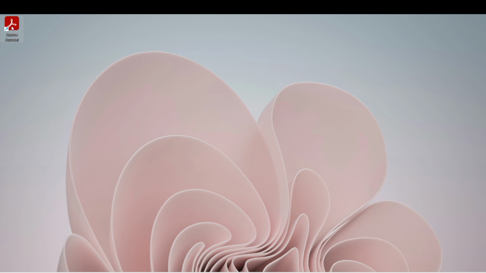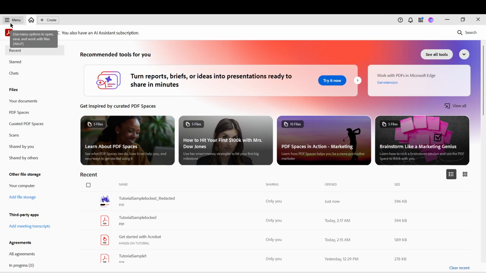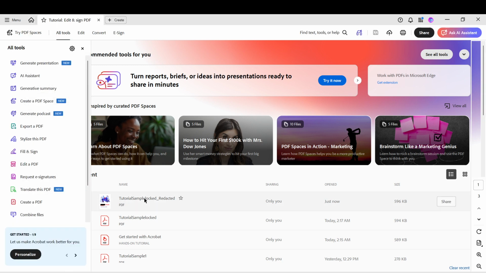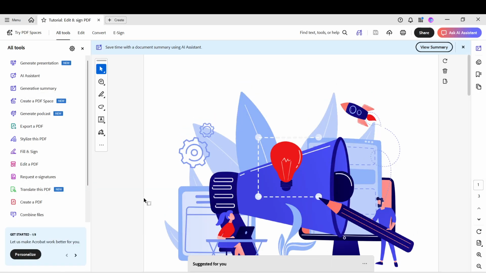First, launch Adobe Acrobat on your device. Give it a moment to load so all tools are available. Then open your PDF in Adobe Acrobat Pro. Make sure you're working in the Pro version so you have access to the redaction features you need.